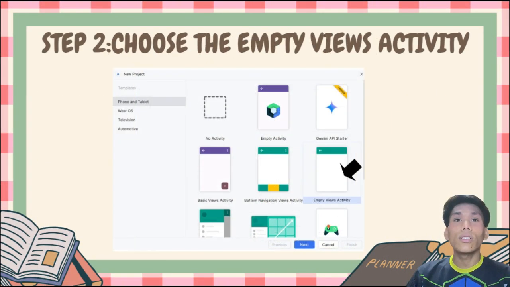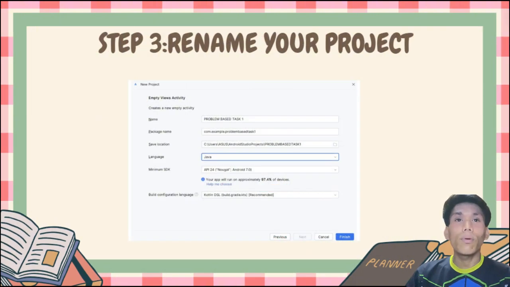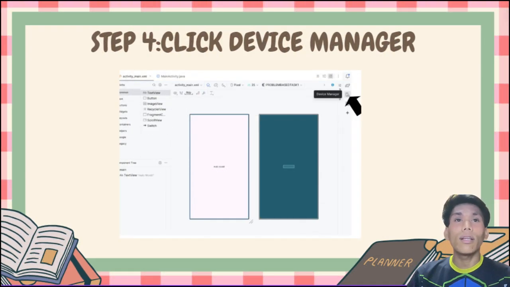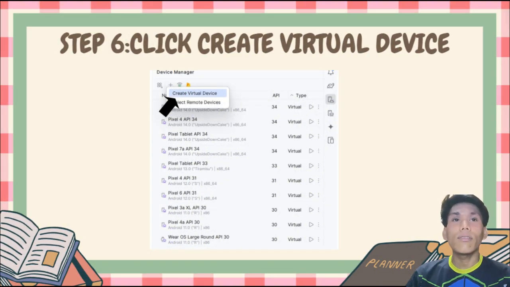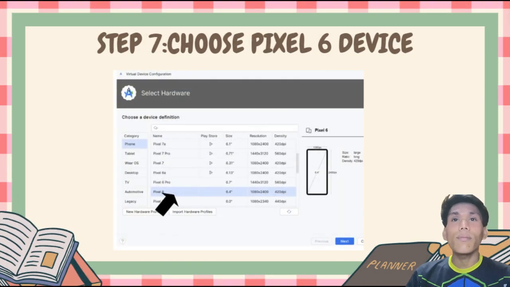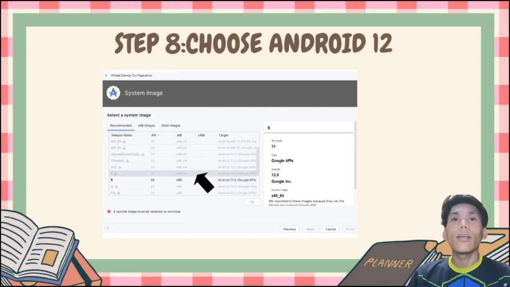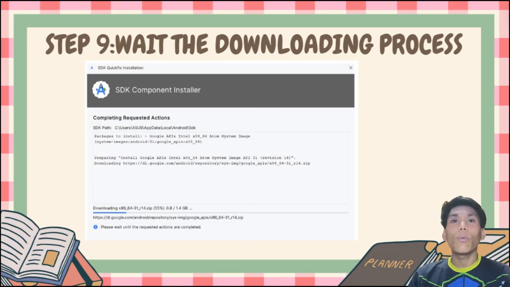Step 1, create a new project. Step 2, choose the Empty Views Activity. Step 3, rename your project. Step 4, click Device Manager. Step 5, click add a new device. Step 6, click create virtual device. Step 7, choose Pixel 6 device. Step 8, choose Android 12. Step 9, wait for the downloading process.